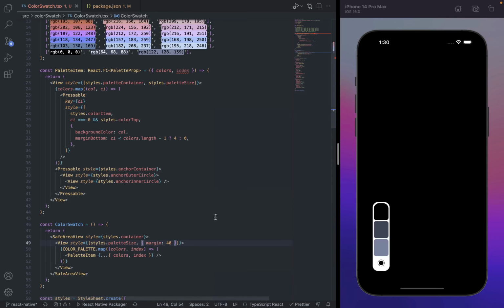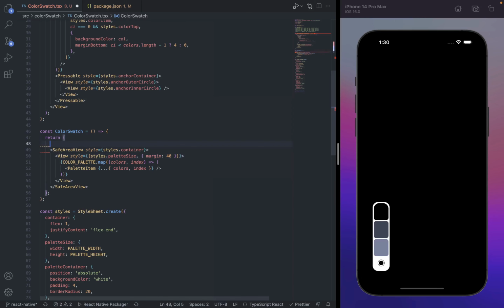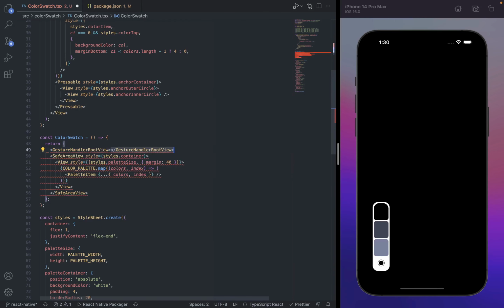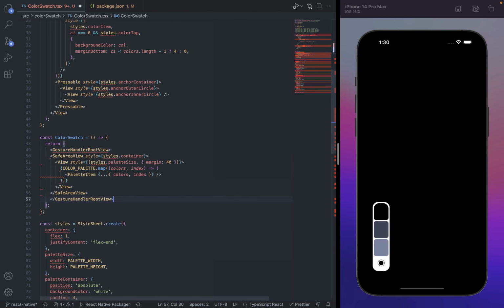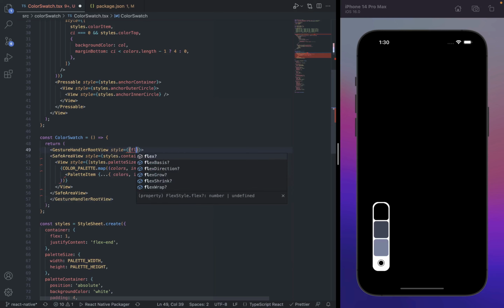Now the next part is to detect the gesture, and for that, first we need to wrap the container with gesture handler root view. It is kind of required by gesture handler to detect the gesture, especially on Android, and it should have a style of flex of 1 so that it contains the whole screen.